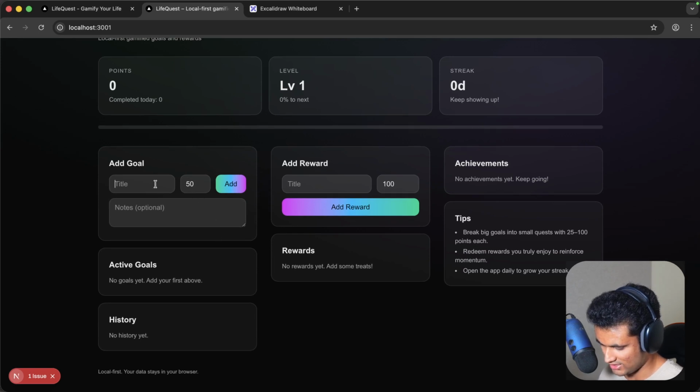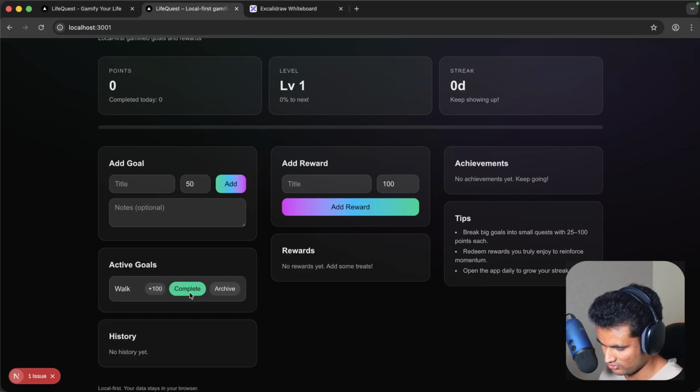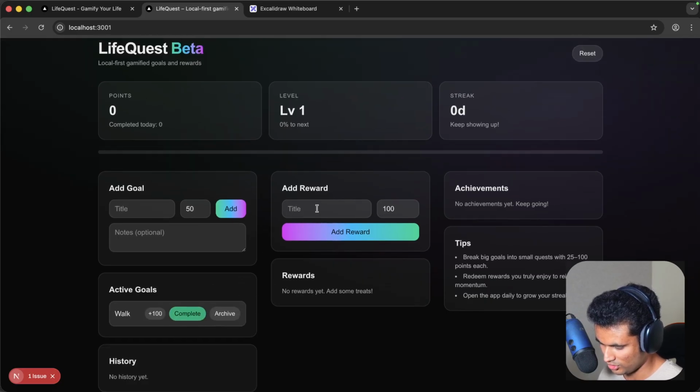So I can just add a goal. I can just say walk. Walking should give me 100 points. I'm just gonna add those. And the reward should be pizza. Pizza should be 20 points. I'm gonna add those. And I'm gonna also go ahead and add another. I'm just gonna say run should be 200. And yeah, add it also.